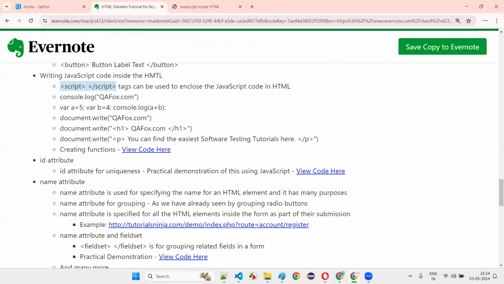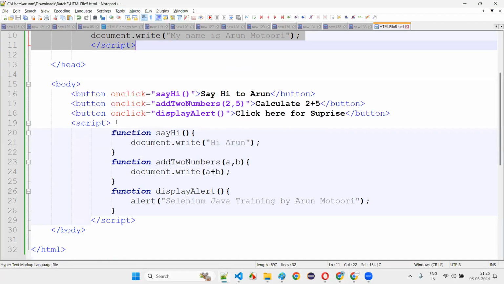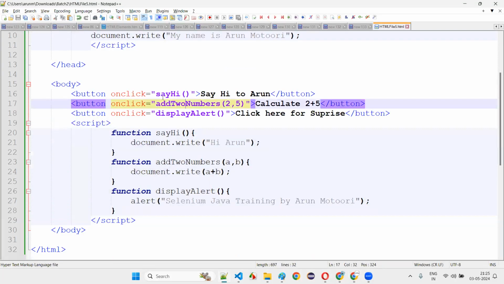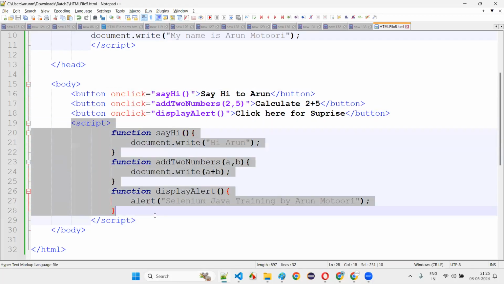Go back here, refresh, calculate 7 is coming. Refresh, click here for surprise, alert is coming, and this is already by default coming from the another script tags that I have provided here. There are two script tags. I uncommented this script tag and this script tag also. Both will work. When I click on the button, only these functions will be called.